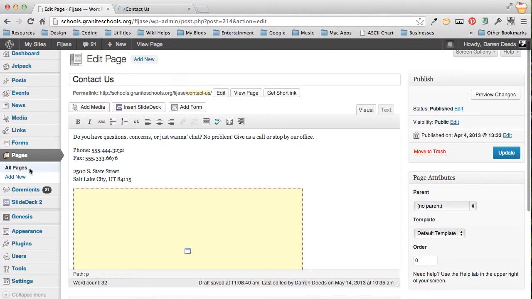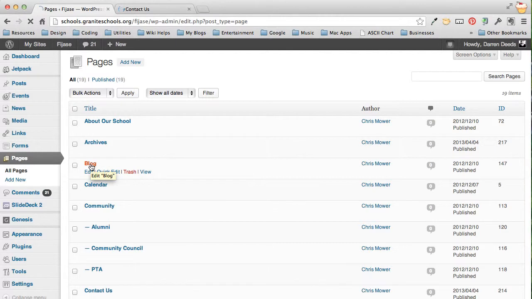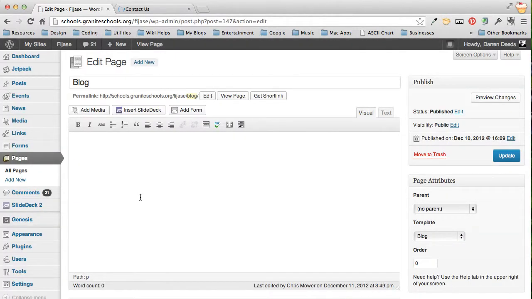Now let's move to another page template and talk about that. Let's go back to all pages. Let's click into the blog page. Notice on your blog page that we have the same basic setup. We are editing the page. The page is blog. This is the page title. Do not confuse the page title with the page template, which in this case also happens to be blog. So the page template is blog, the page title is blog.